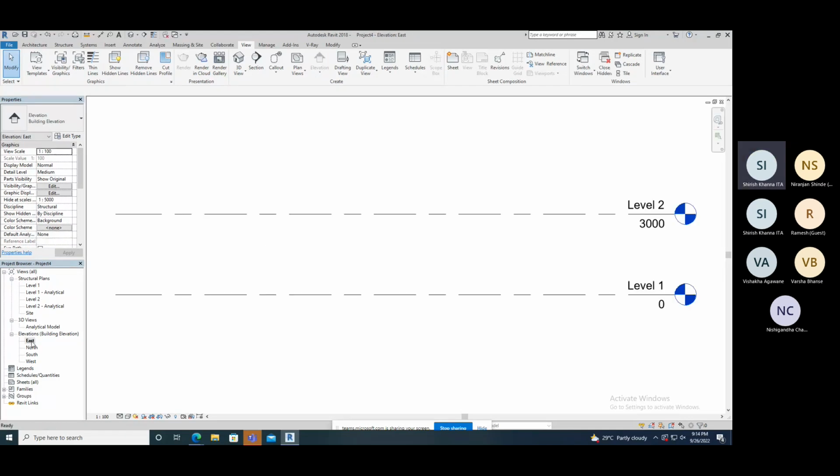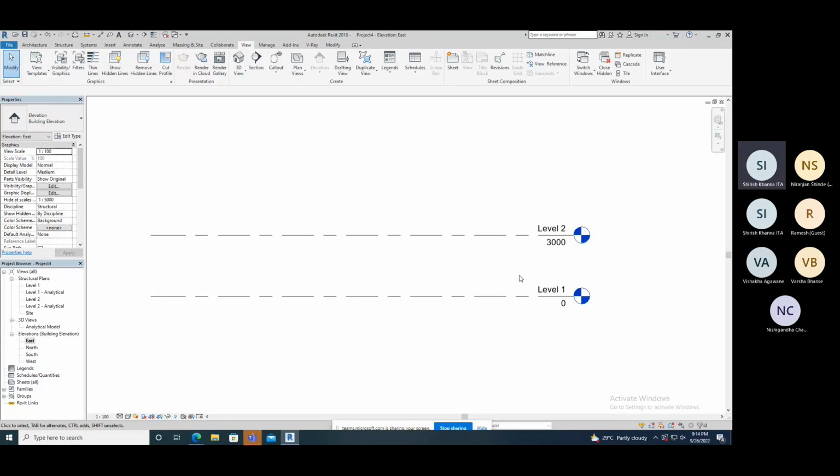Just double click on it. Now you are in elevation, and you can see here we have two levels. One is 0, the second is 3000. I need to create one level here at 450 mm.